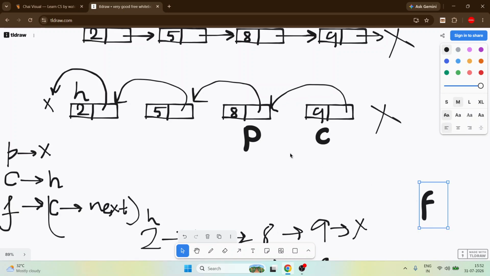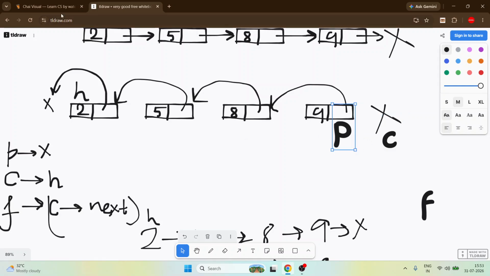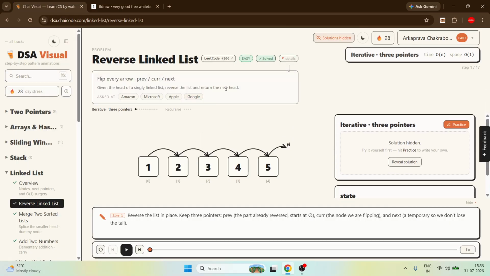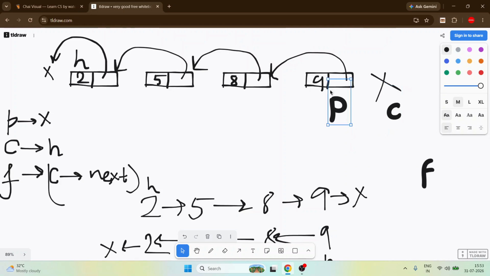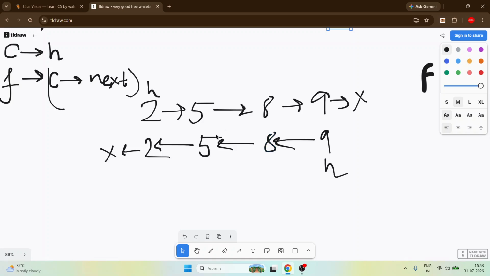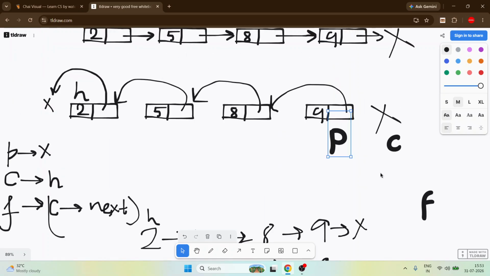Now simply we move our P, move our C. Now C is pointing at null. When C points at null, we have to stop and return our P. Here, if you see the question, return the new head. Our new head is actually P. So P is at 9, 8, 5, 2, null. Simply with the help of three pointers, we achieve a state where we reverse a singly linked list.